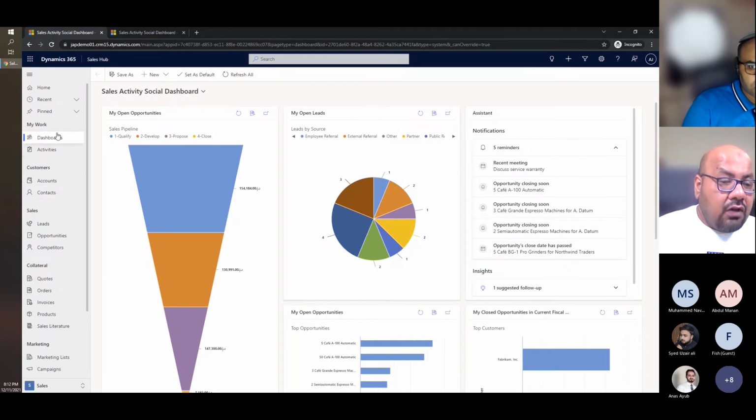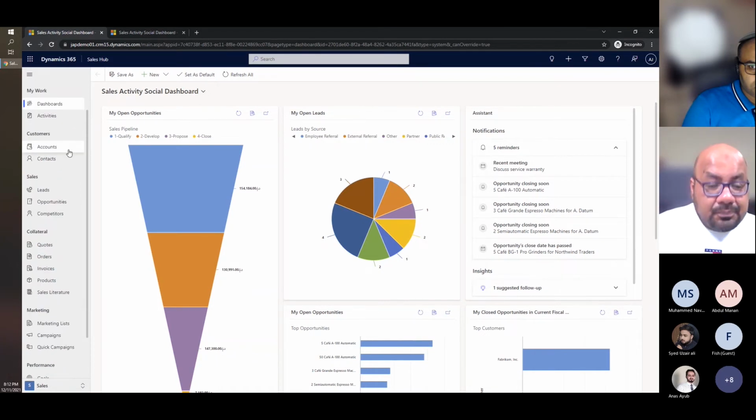So let's take the example of My Work. It is related to the information that I would like to see, work on, and drill down into. The first part is the dashboard and activities. Activities are, you can say, some of the collaboration work that I have to do. All these elements we are going to cover in future sessions also.